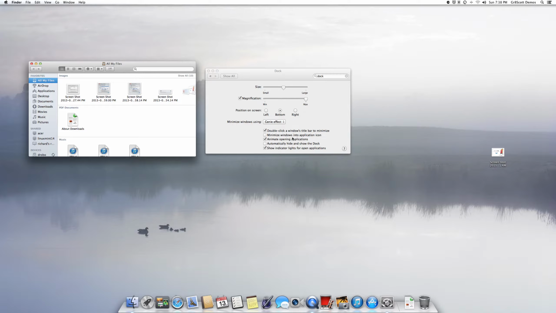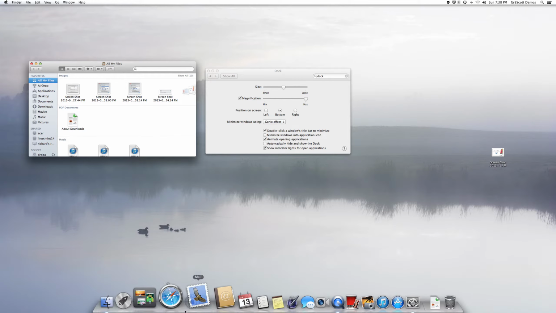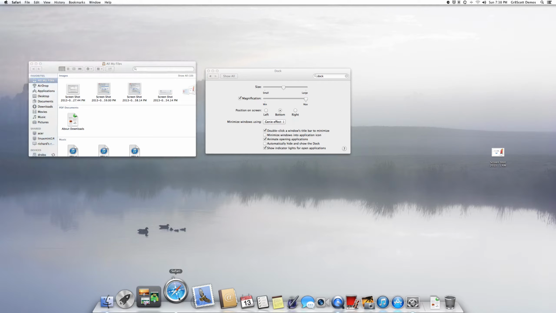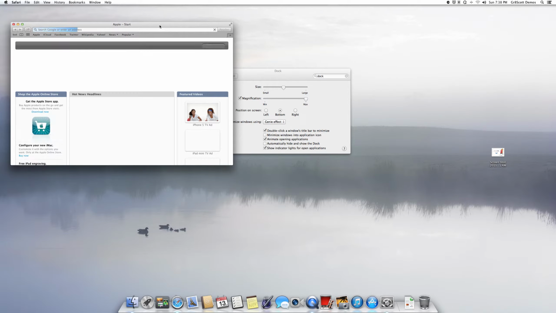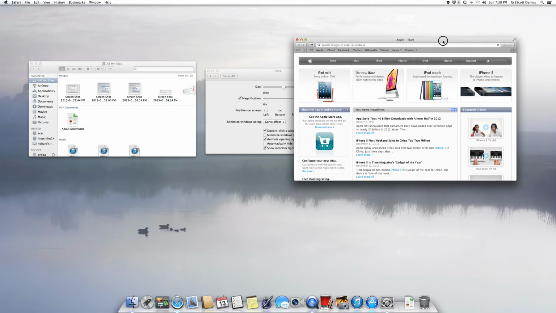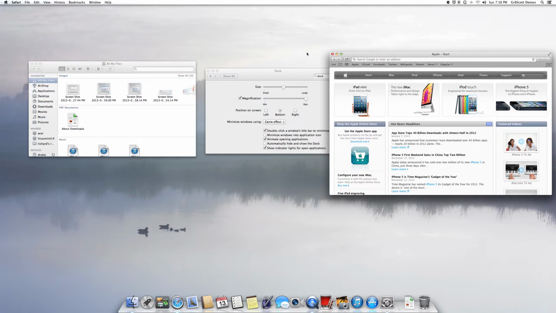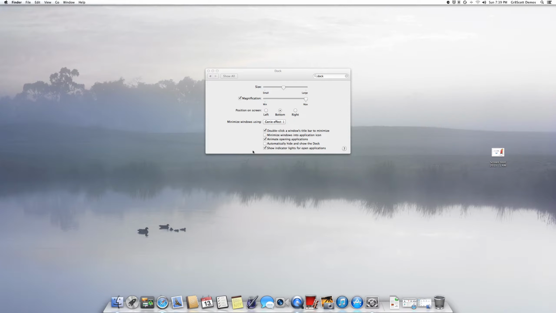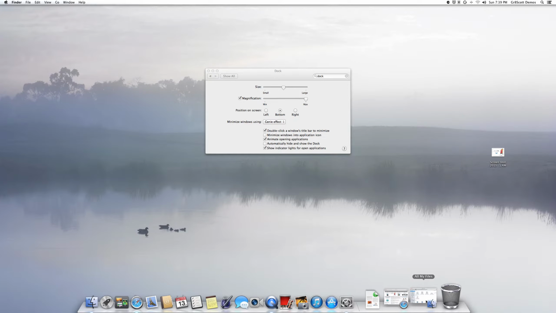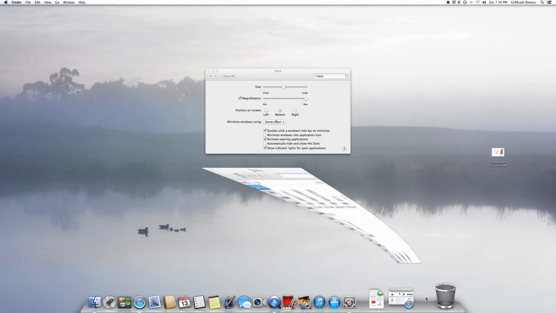Minimize windows into applications. I'm going to open up a Safari window also to demonstrate this feature, so we'll be able to distinguish between the two. So if I double click on the Safari bar, it minimizes. Double click here, minimizes. And if you notice, they're both minimized in a thumbnail preview on the right side of the dock.